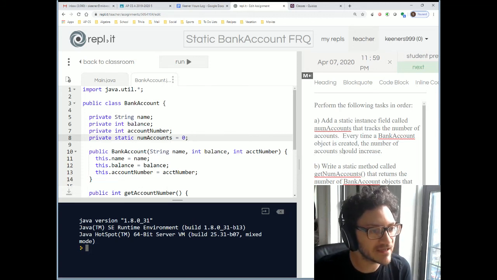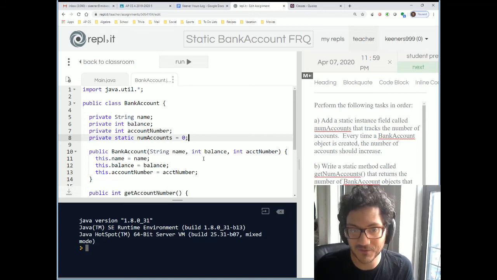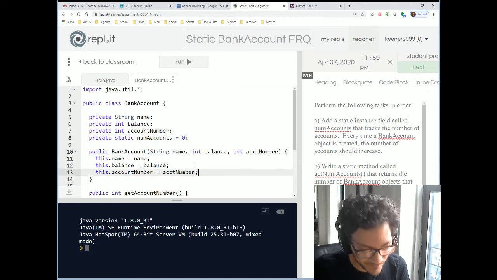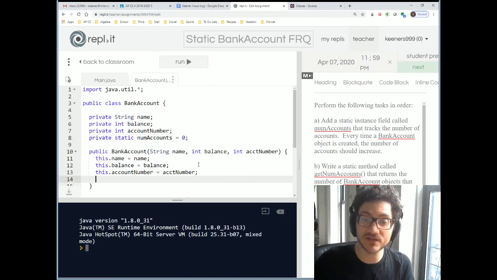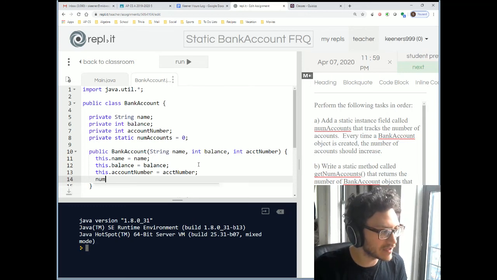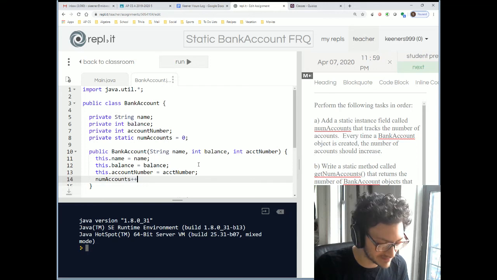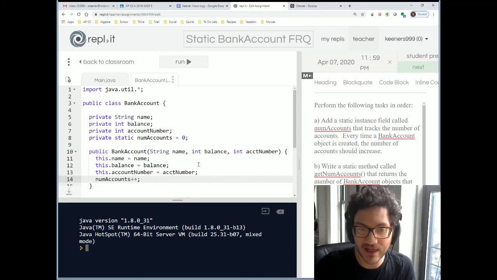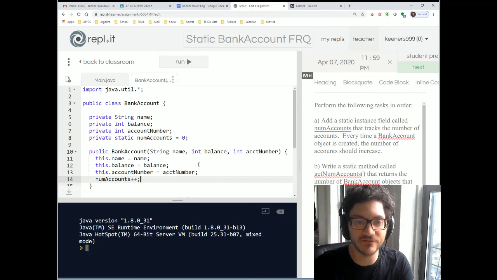All right. Every time a bank account object is created, the number of accounts should increase. So what do we do when we create bank account objects? What method is run? That would be the constructor right here, just below. So if we want to increase the value of num_accounts every time an object is created, we're just going to add num_accounts++ into our constructor method. Every time this constructor runs, i.e. we're creating an object of the bank account class, we are going to increase the value of num_accounts.